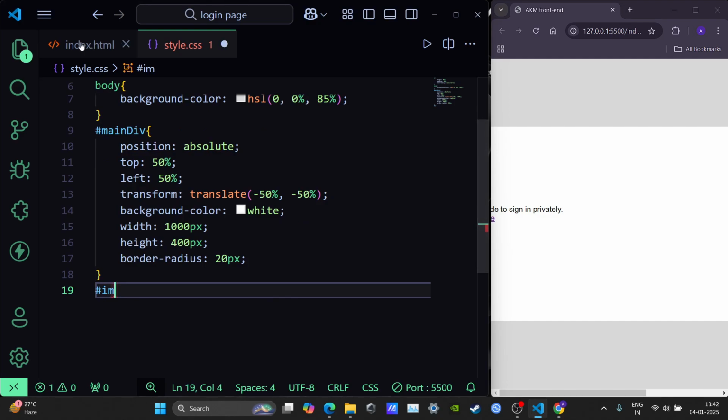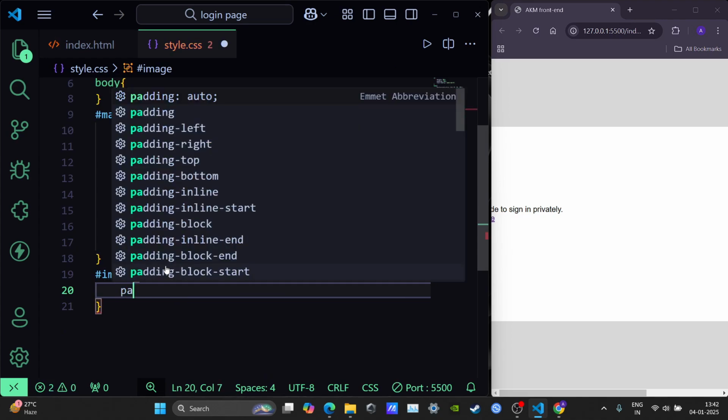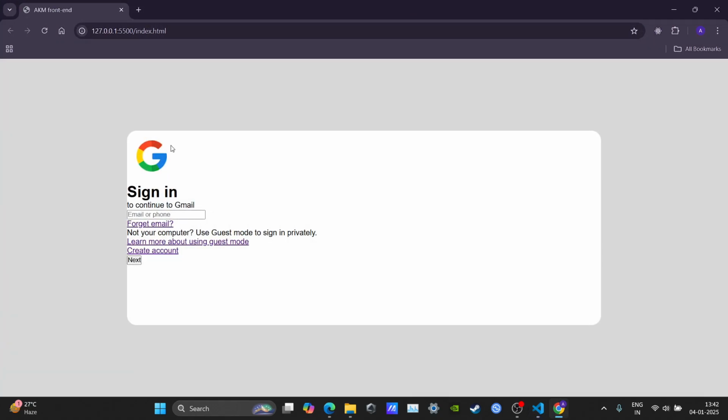Firstly, I will select our image, right? Firstly we have our image tag. Let's style our image. Our image will get a padding of 20 pixels. You can see that surrounding the image we now have a padding of 20 pixels.